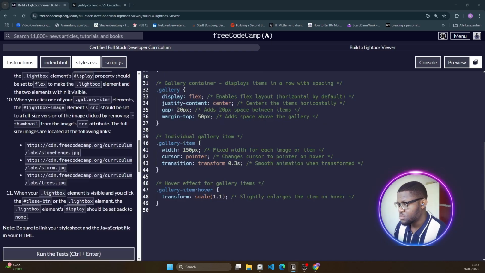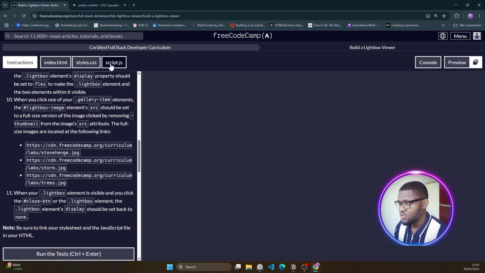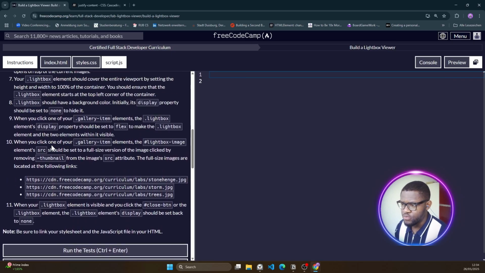Just take a look at it. So guys, we are done with the CSS part. Now let's go on to the JavaScript part, which is the most important. So about the JavaScript part, we are going to analyze user stories 9, 10, and 11.